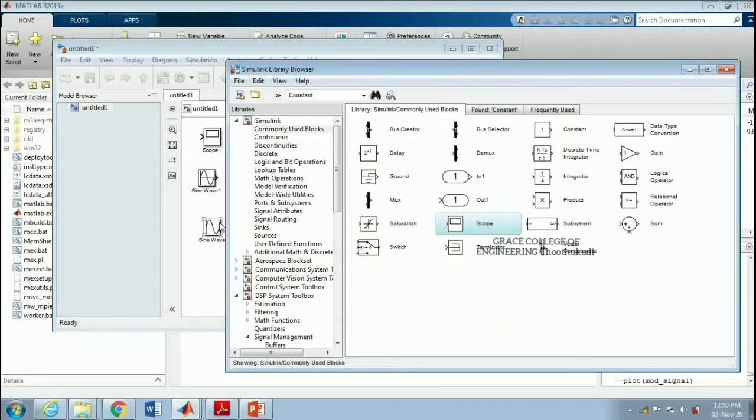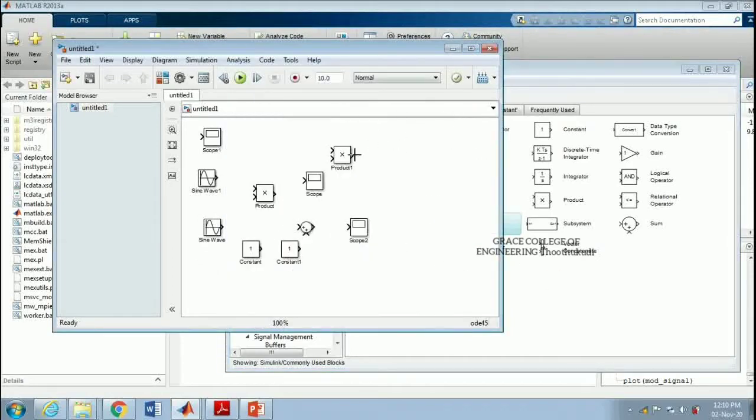Then we are going to arrange it. So now we can arrange them directly. So first here it is our carrier wave. You can change these names. So the sine wave that was there, I am going to change as a carrier wave.